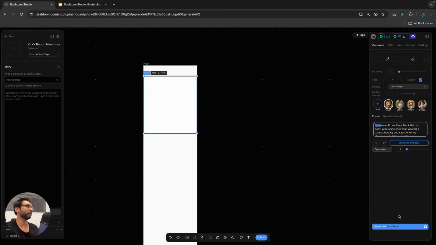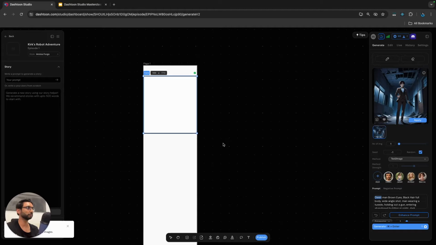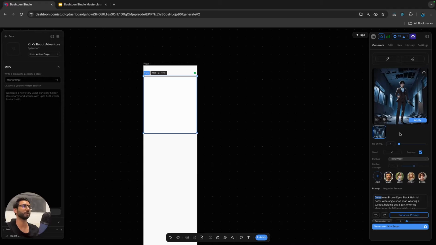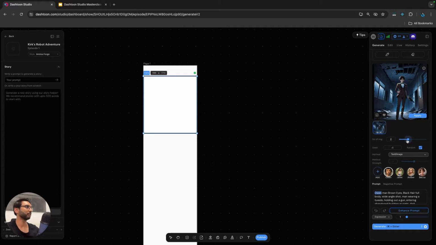Okay, and I'm going to hit generate. Okay, I have got my image, and that's actually pretty cool. I can zoom in here. I can take a look at how it's going to turn out. If you want more variations, you can always do this. Let's try to generate 3 more variations.